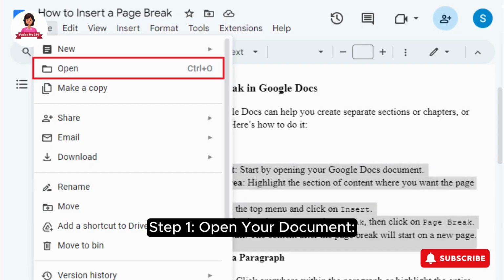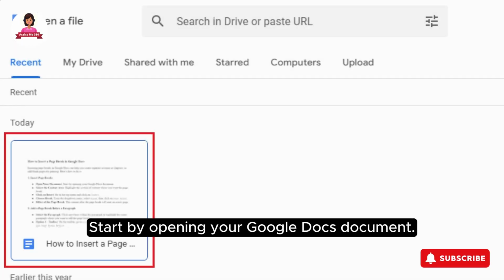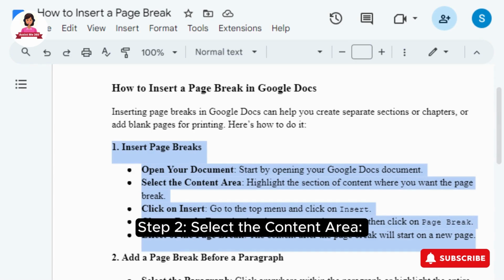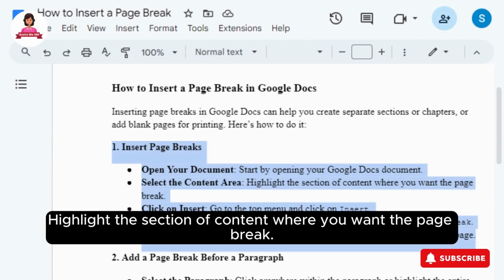Step 1. Open your document. Start by opening your Google Docs document. Step 2. Select the content area. Highlight the section of content where you want the page break.